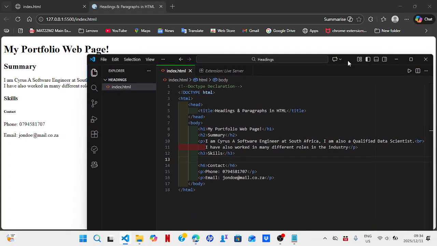Skills I usually write in the form of a list. So I'll just create a list for the skills. When you're talking about lists, you have an ordered list as well as an unordered list. Those are the common lists that I use. There is also another list which is not used as much, called the description list. Let's just talk about the two for now, the ordered list and the unordered list.